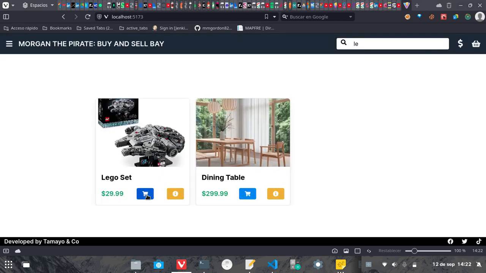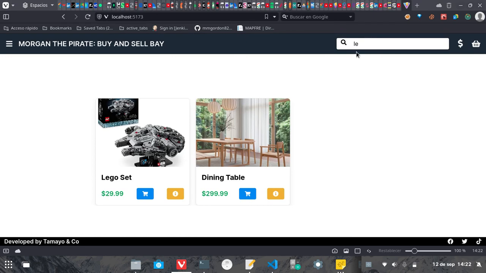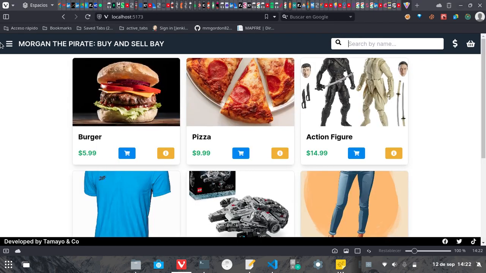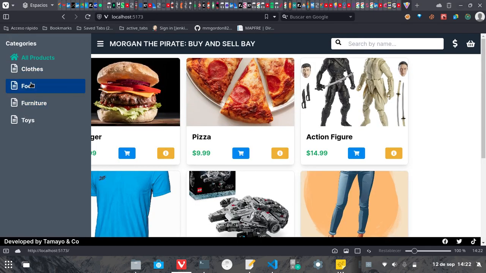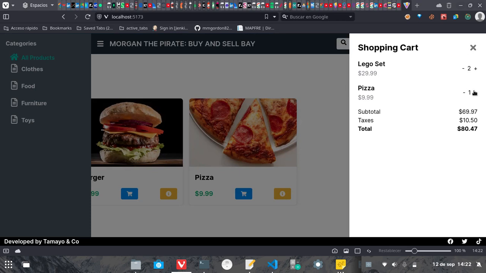So I need a Lego set. So let's add this one to the shopping cart. Right. So it might be a good idea to have one more. Alright, so what else do I have available to buy? Now I want to get a pizza. Right, perhaps three pizzas and one Lego set. That's it.